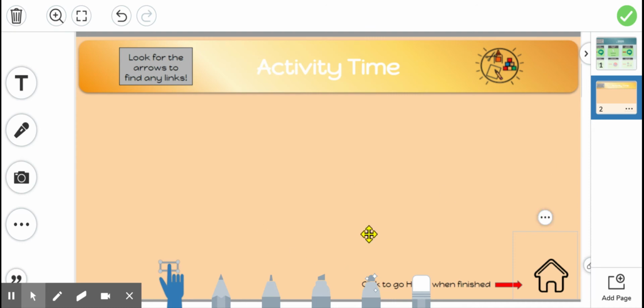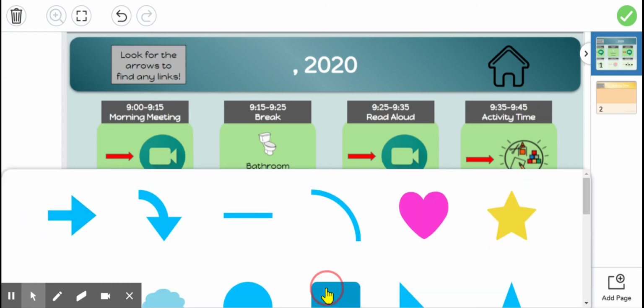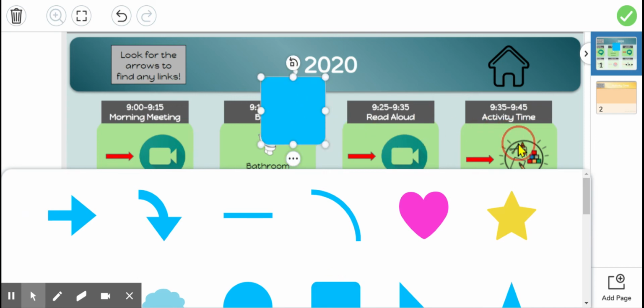So then when you have it working for the kids, they should be able to go through it, and like you have to link, which one was it? The activity time. You'd have to do the same thing here to this background, put a link on it. So you're going to put a shape, and you're going to put it out over that whole area.